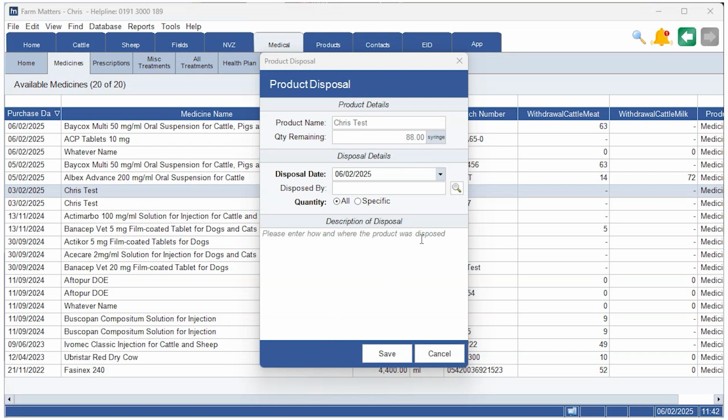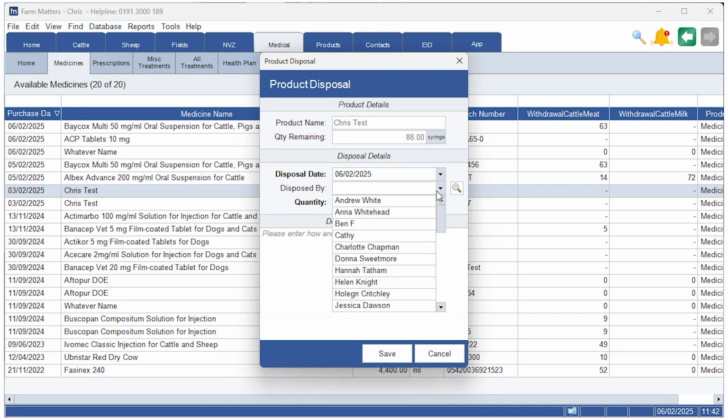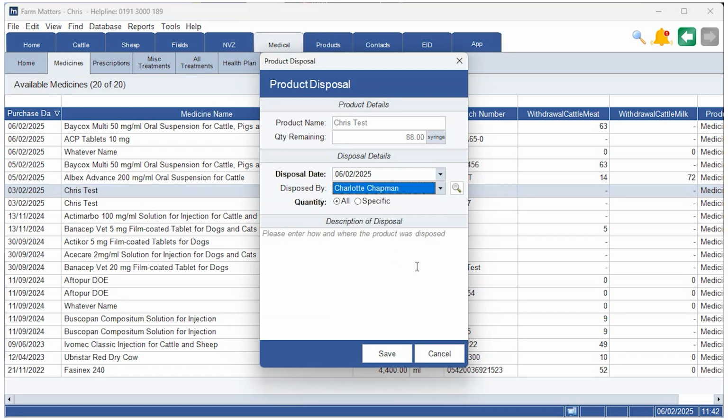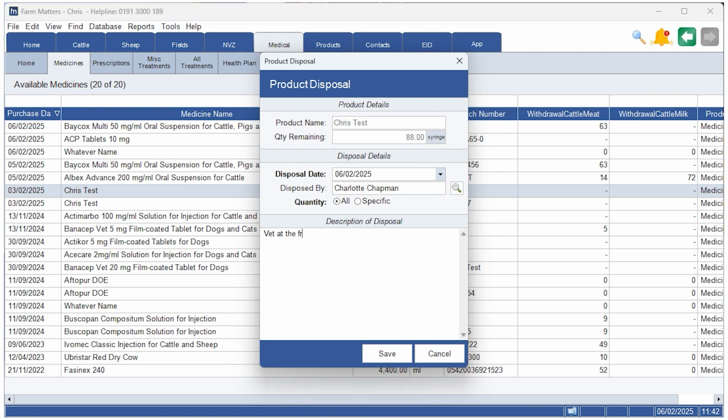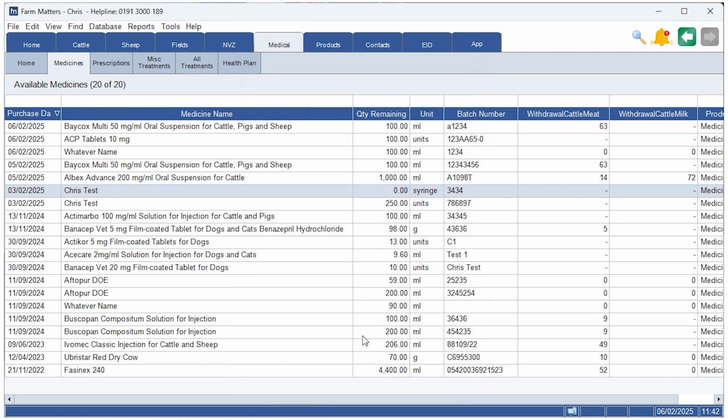We then need to populate the fields with the correct information, who it was disposed by, and the disposal date. I need to bring your attention to the description of the disposal. You must enter the information here to be able to carry on with the disposal of this medicine. So it was destroyed by the vet at the farm. If we then click Save, you'll see now it's gone from 88 syringes to 0.